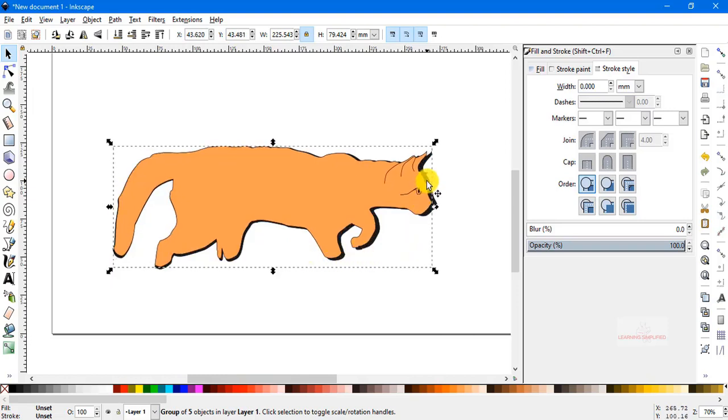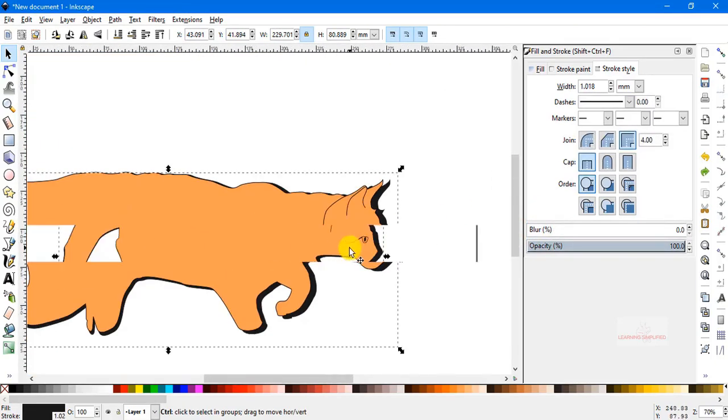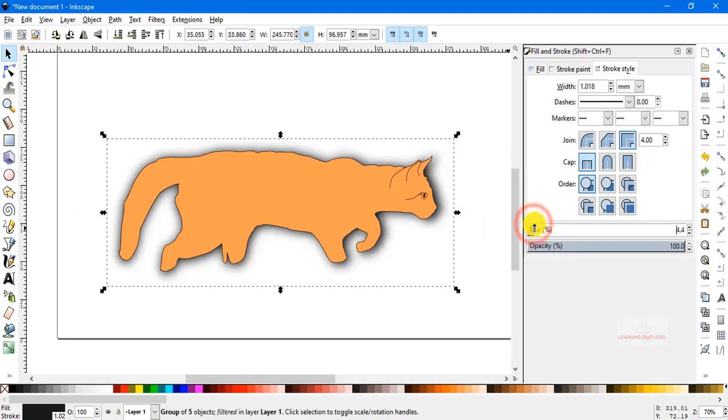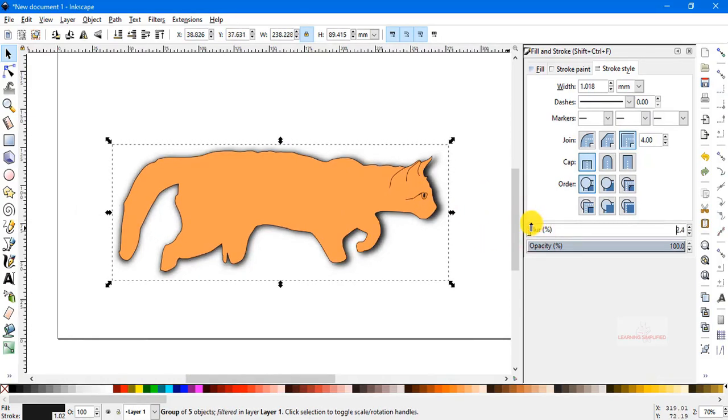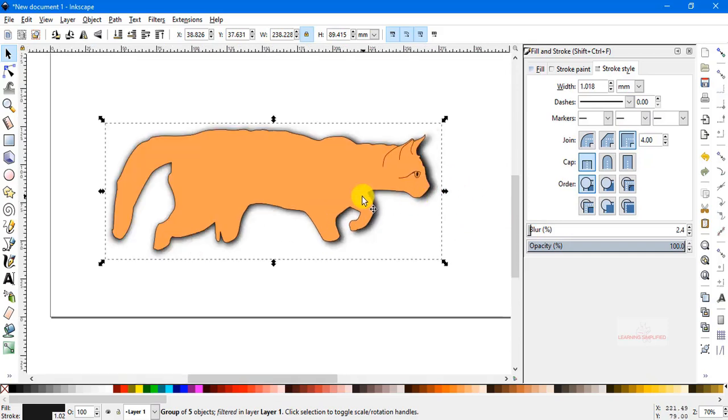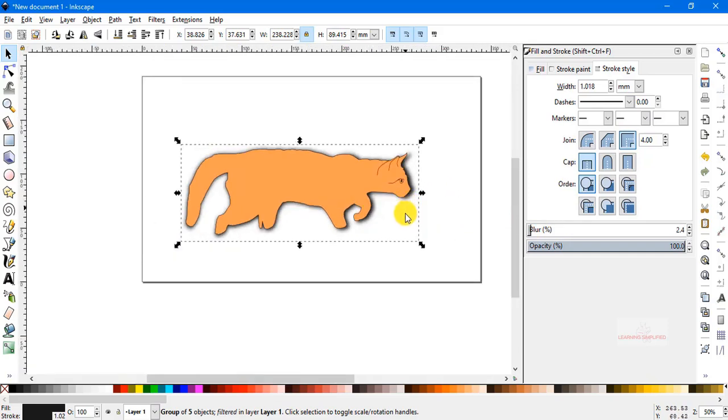And now for this bottom cat image, we make usage of this blur action to add some depth into the image that we have created. So this is how we may turn any raster image into a vector one. So that's it for this tutorial.